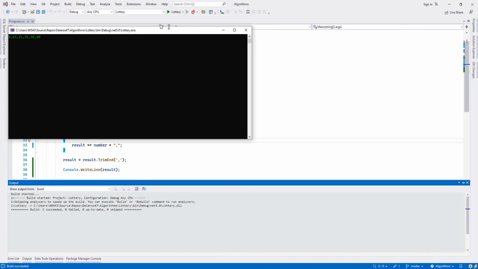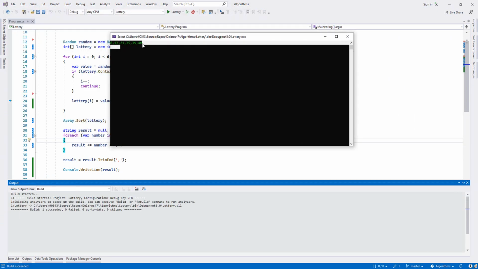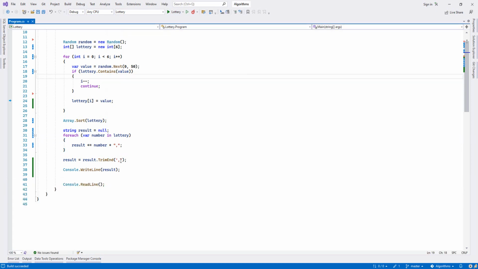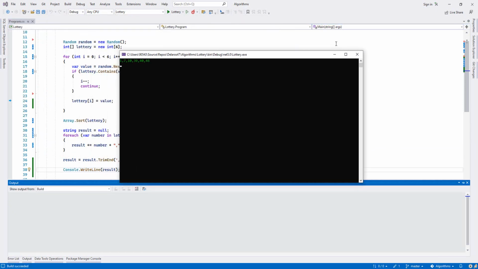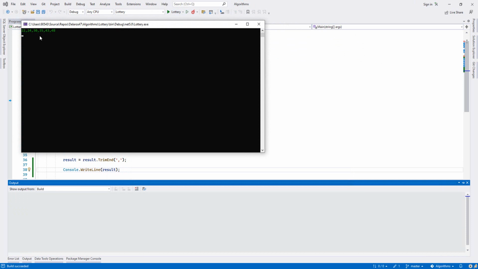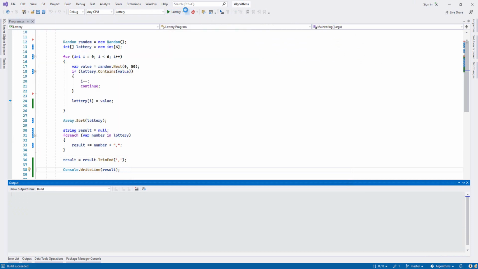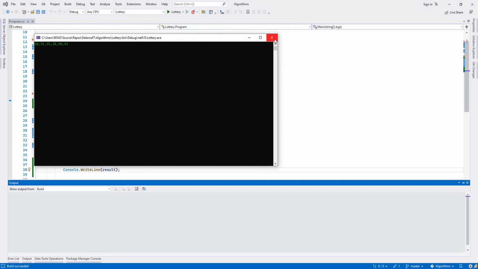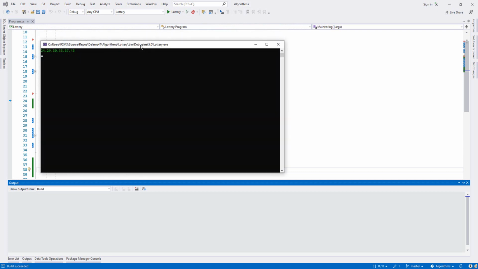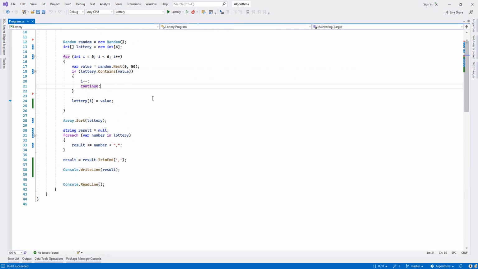As you see, we have gotten rid of the extra loop. This Trim at the end will remove the comma in the end, and then I just print it out. It is like this each time with the random numbers, as you see.